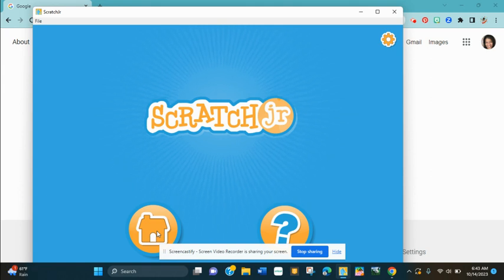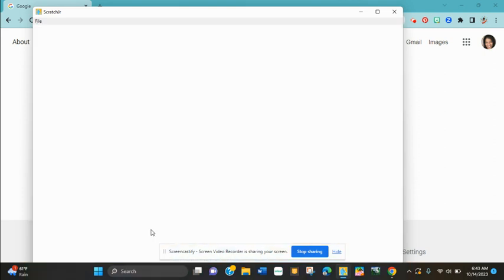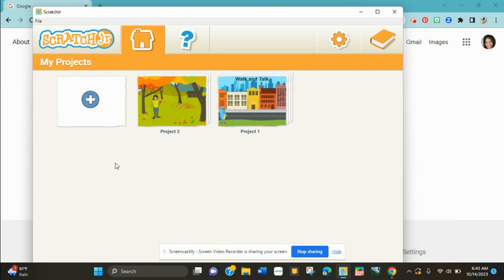And when you get to the page, you're going to select the plus sign to add a new project. You'll see the plus sign. So go on and add your new project here. Now, once you have added your new project, you're going to see the little cat.